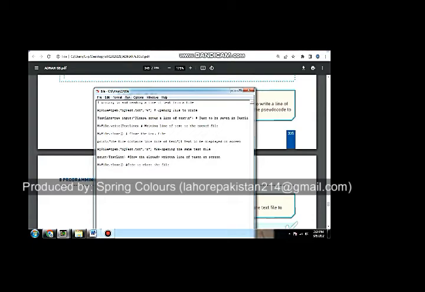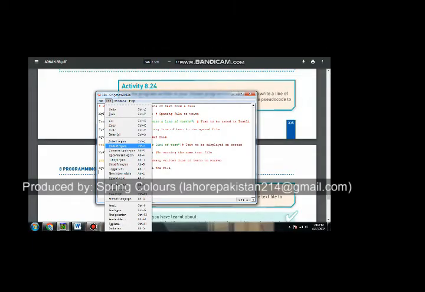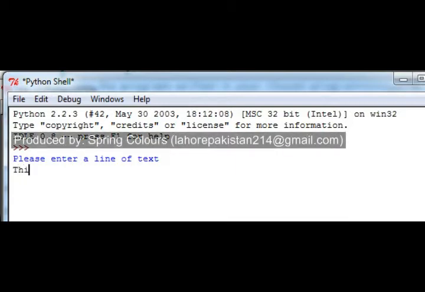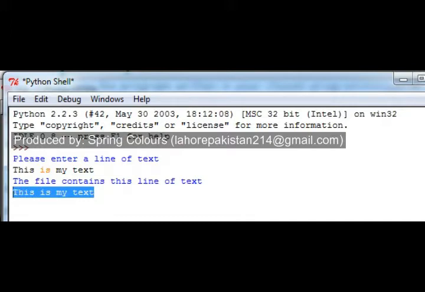Now let me run this program. Now I am going to enter one line of text. This is my text. I am pressing enter. The same text will be shown on the screen. This is my text.